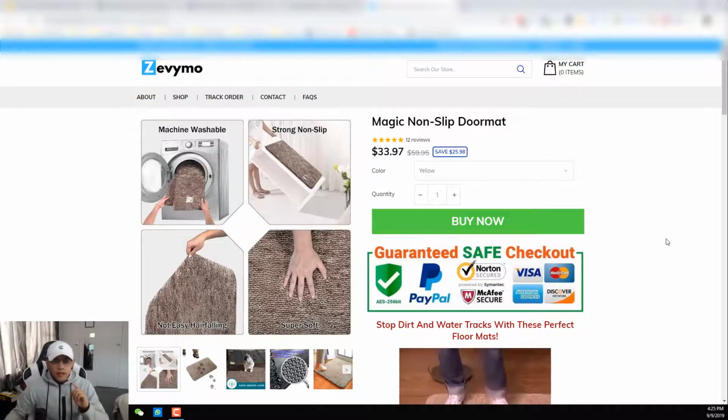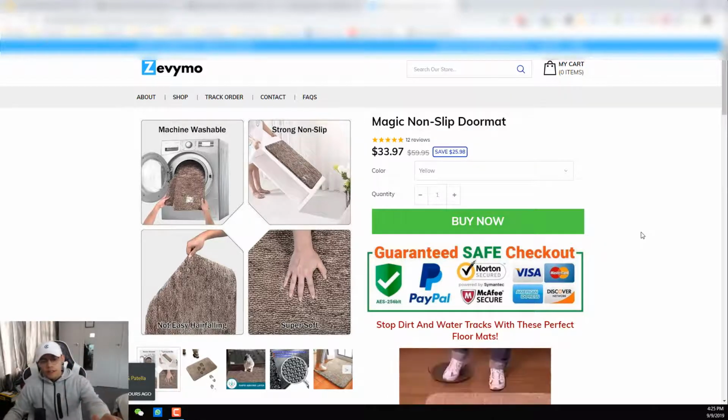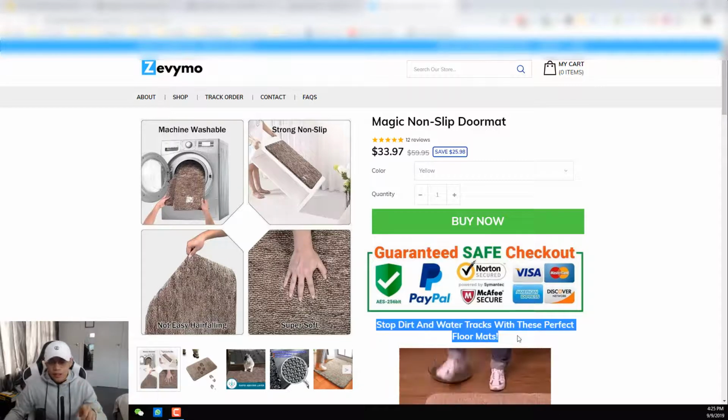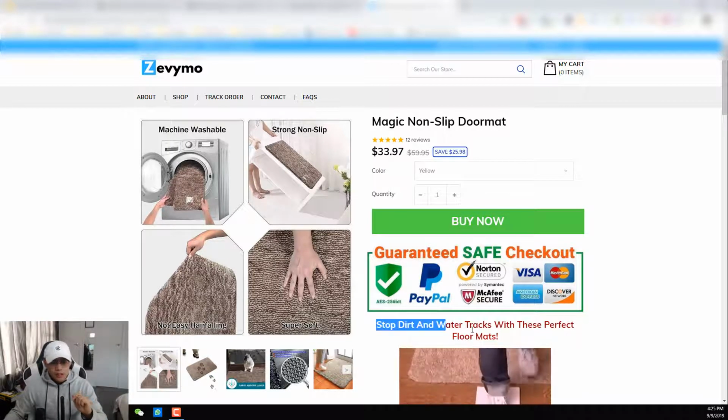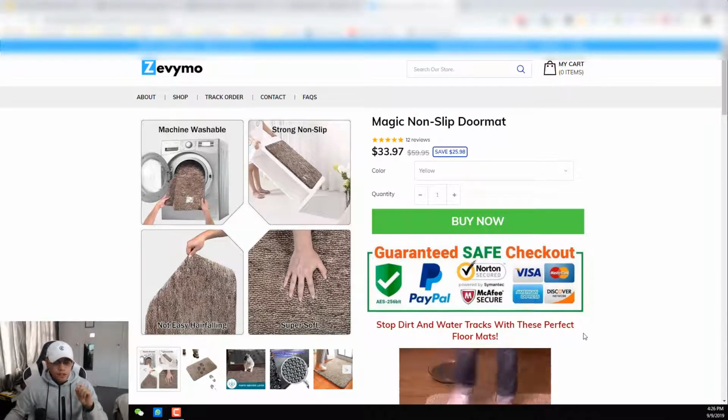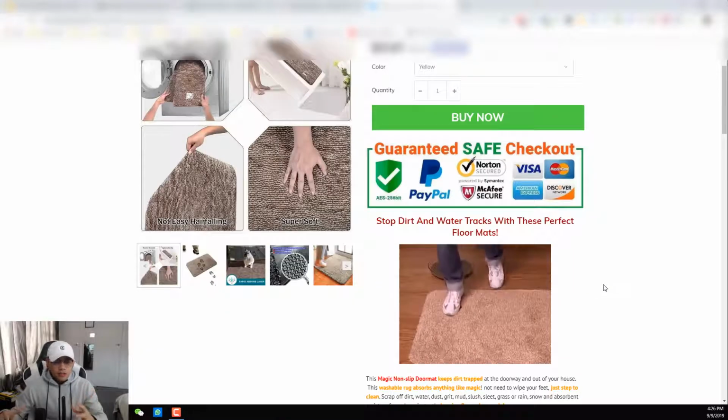Another store here that I actually like is this one here. Another big green button, and then the first thing you see here is the GIF actually, right? And also another one puncher. "Stop dirt and water tracks with these perfect floor mats," and then it shows how it actually uses the product.